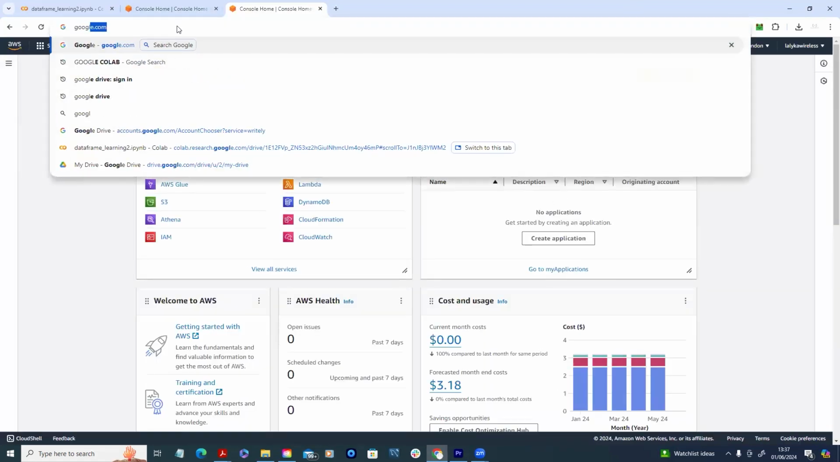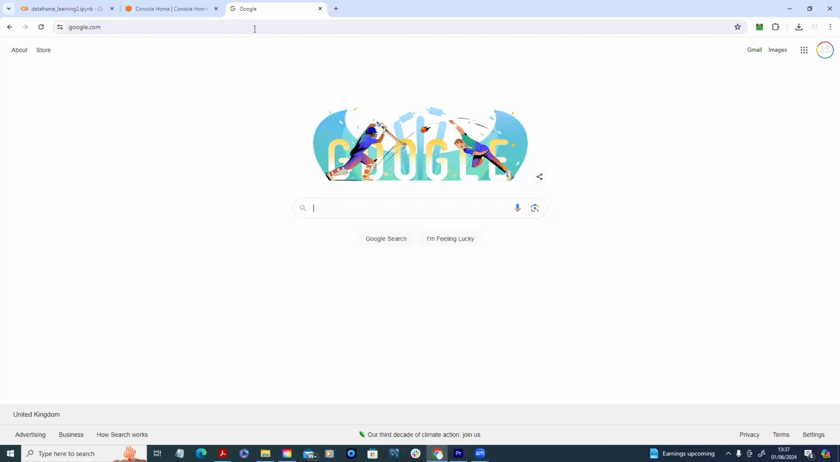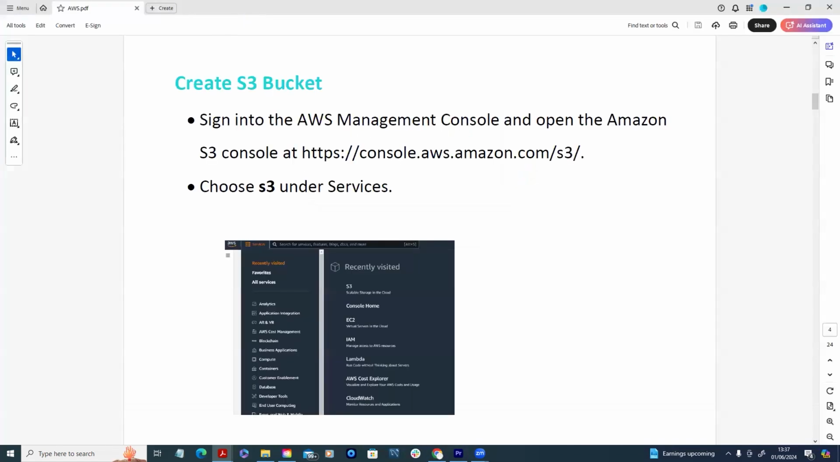AWS, I'm coming. I don't want to open it already. AWS link. Okay, I'll be sharing. While we go for break, I will share this with everyone, so you can just sign in from there. So I will share this with you. Just go through this console.aws and get it configured.